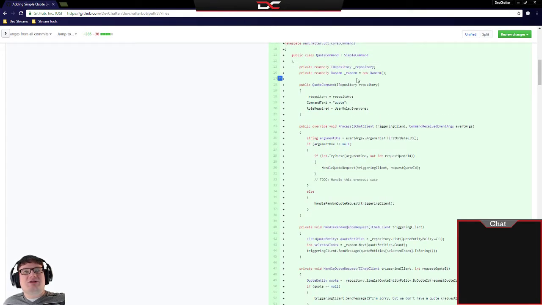The way that we set this up, we took in the repository as a dependency. We hard-coded command text. Command text is a property of the parent, it's part of simple command, and so we just assigned that in the constructor. And role required also. You'll remember we set both of these to protected inside of simple command, and that allows us to assign them here. And then in process, this is where we actually do the work of retrieving the quote when someone calls the command. So our process method is when a command is called, that's the code we execute.